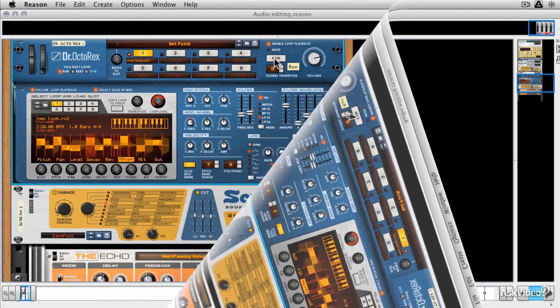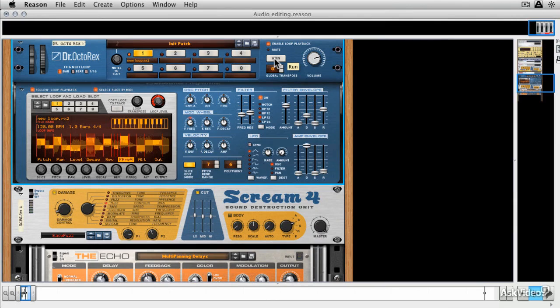So you can see by getting the sound out into ReCycle and then back into the OctoRex, it gives you another opportunity to completely twist the sound and give you a whole new layer of editing that's available to you. Next up, we're going to move into the next chapter, and we're going to finish off with some staple processing techniques that I think are just essential for sound design.